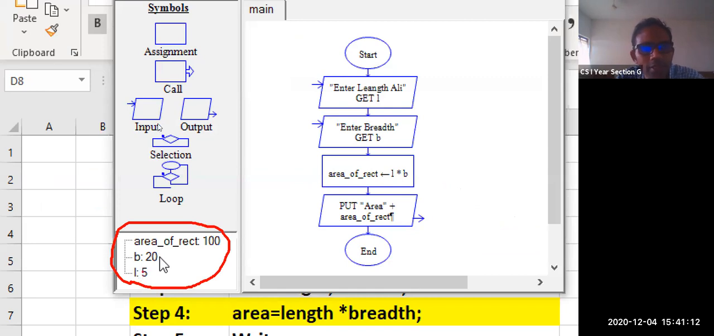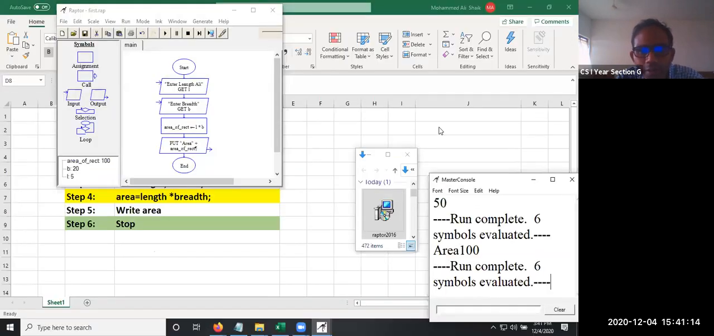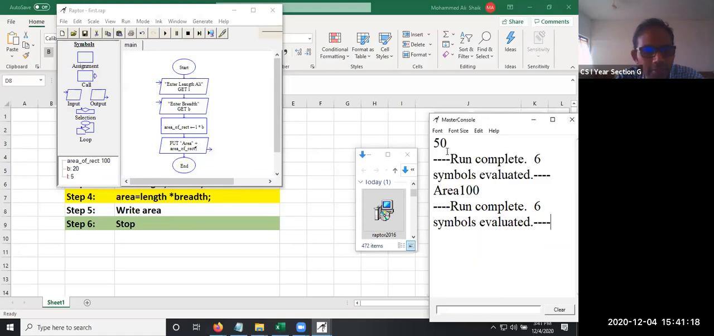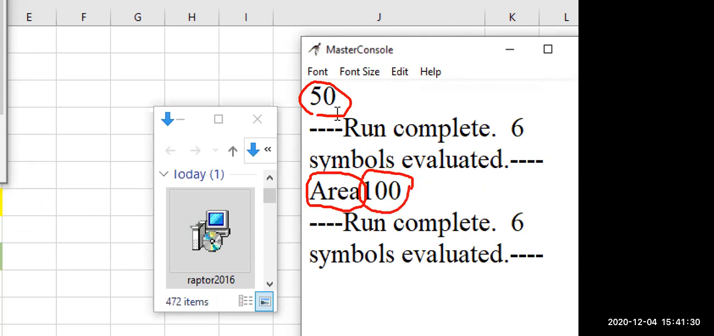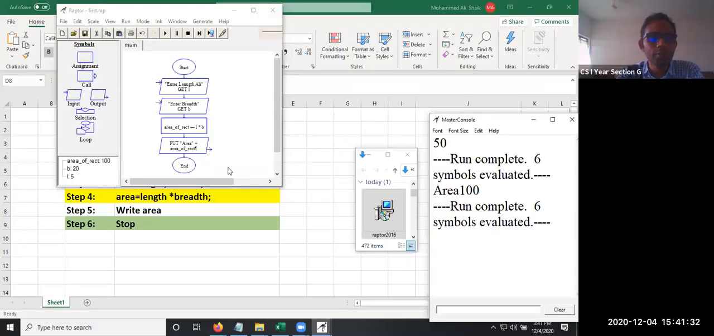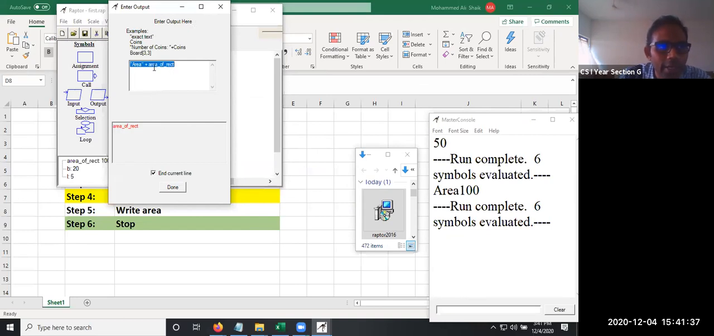Okay. Now, if you concentrate, one more window is opened for you. Here we got, for the first time, the first run was 50. And coming to the second run, we got area. One word is added here and 100 is printed. Is that clear? Yes, sir. So in order to add anything, you need to write in double quotes. Okay. I'm changing here area. Then my name, area Ali is equal to.